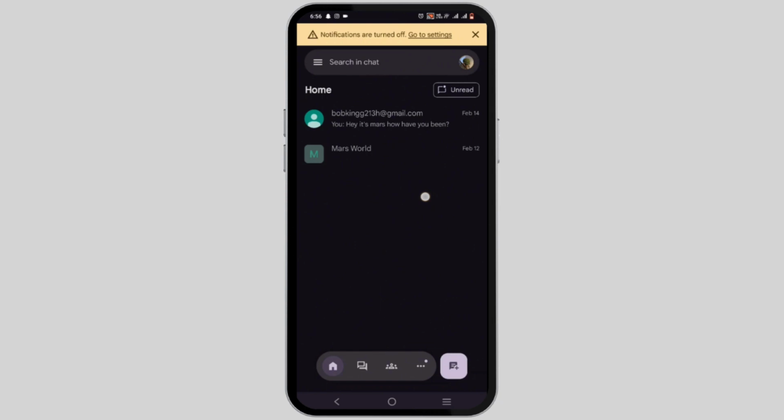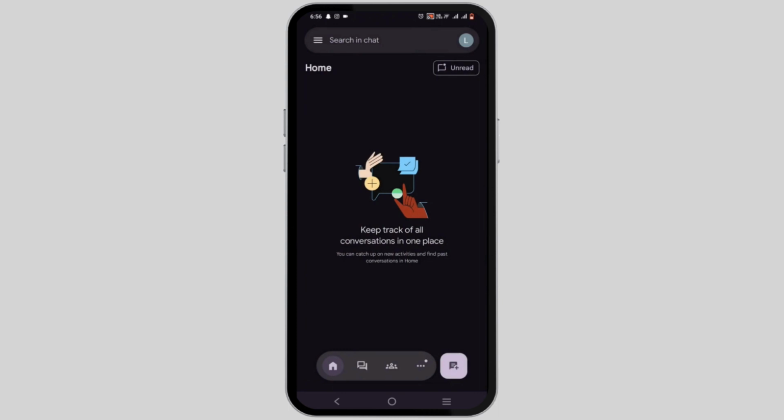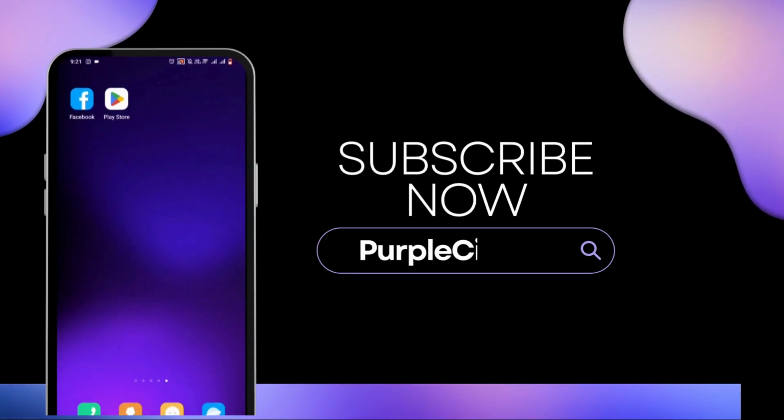If you want to switch between your Google accounts in Google Chat, just tap on your profile icon in your right-hand corner. Select a different Google account to associate it with your Google Chat. Now with a simple tap, your Google Chat will have a brand new Google account. Isn't it simple? And it's a wrap for this video as well.